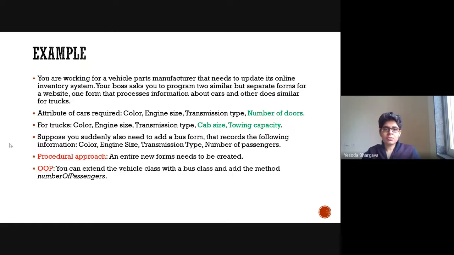All right. So let us take an example to understand procedural programming versus object-oriented programming. Suppose you're working for a vehicle parts manufacturer that needs to update its online inventory system. For updating the online inventory system, certain forms are there. Maybe different forms are maintained for cars and trucks, and they have different attributes. There are some common attributes, but there are also different ones, like the number of doors for cars. Don't look at the meaning behind them, but let's say there are different attributes.